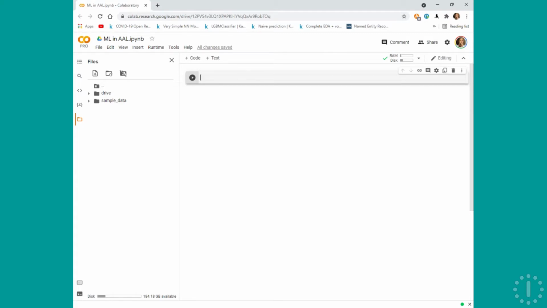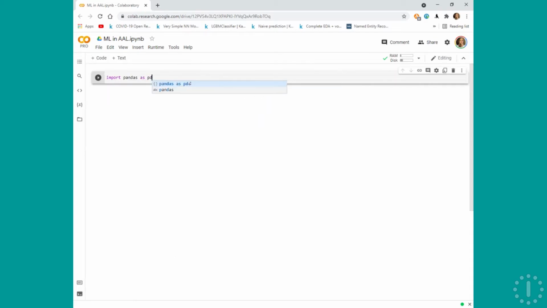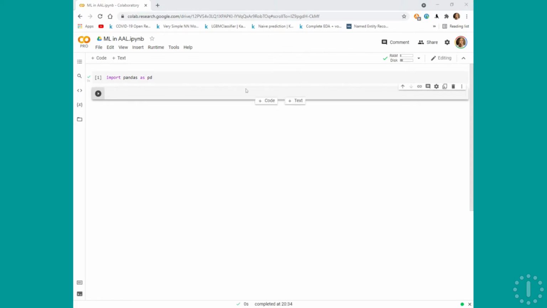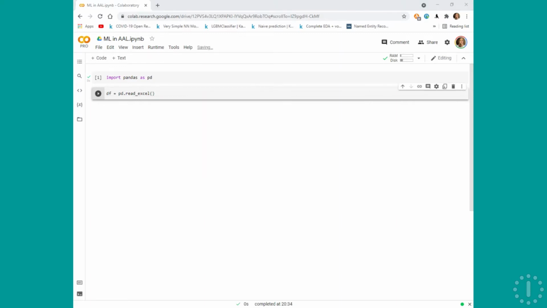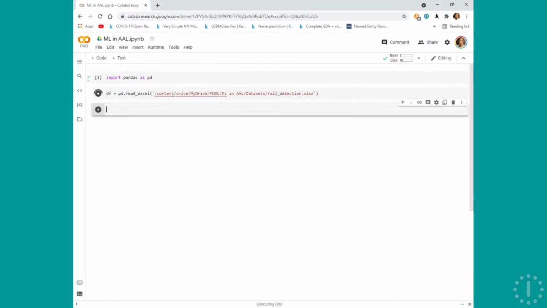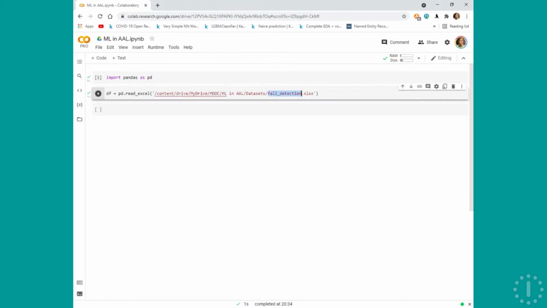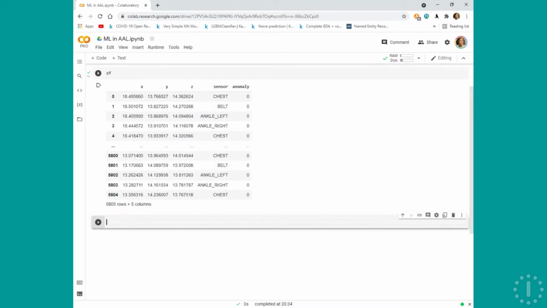Here you can find the path to your local drive or the drive that you have. I'm going to write pandas, with import pandas as pd. I'm going to import a package from which I'm going to read. With pd.read, now we're going to read an Excel file. I'm going to copy the path to my dataset.